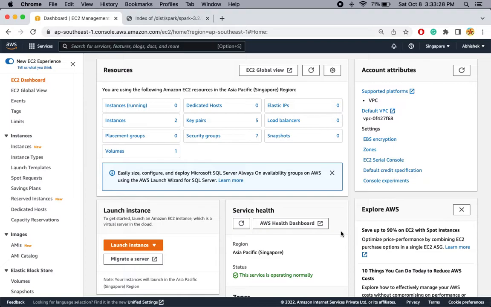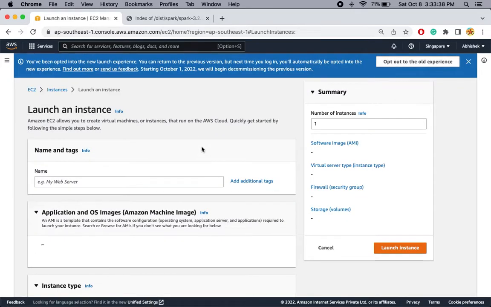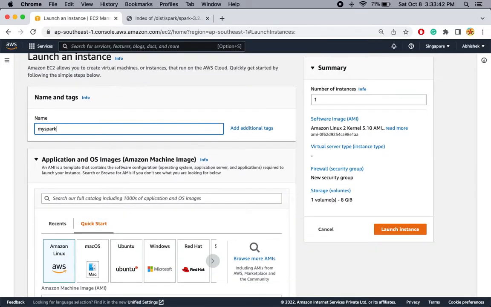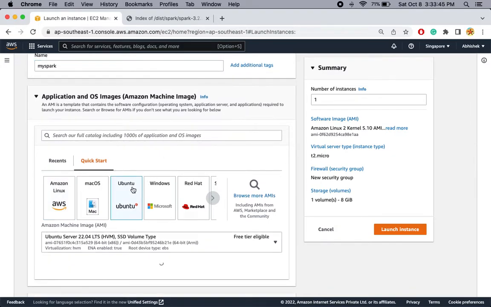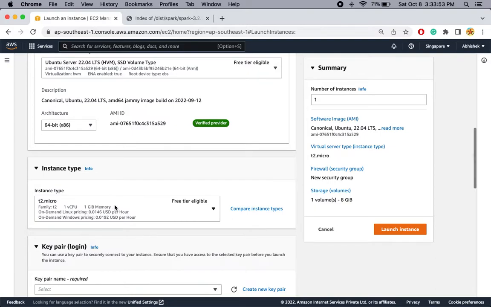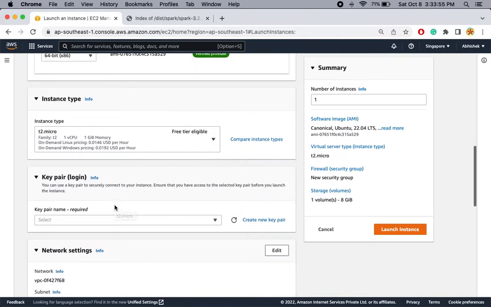So here I'm on the EC2 console home page. I'm in the Singapore region, so whatever region is closer to your location, you can select that, and then we'll go for a launch. I'll provide some name to my server and select Ubuntu. I'm keeping the basic AMI, the default AMI which is available, and the instance type, but you can select as per your requirement.